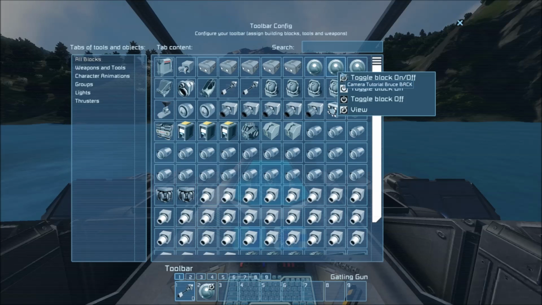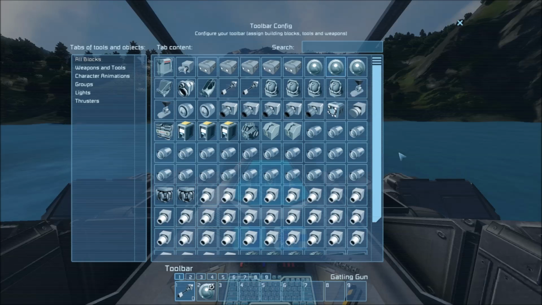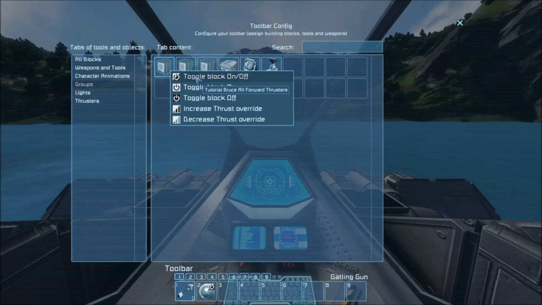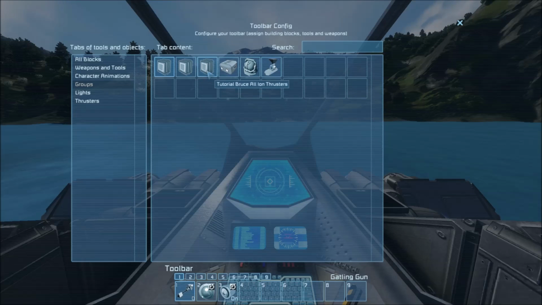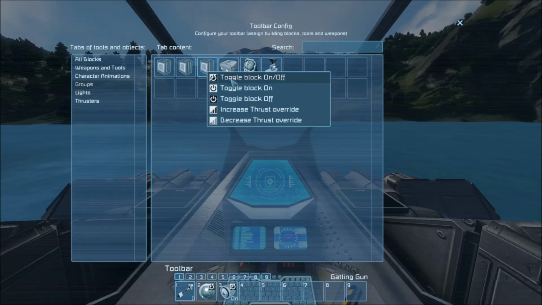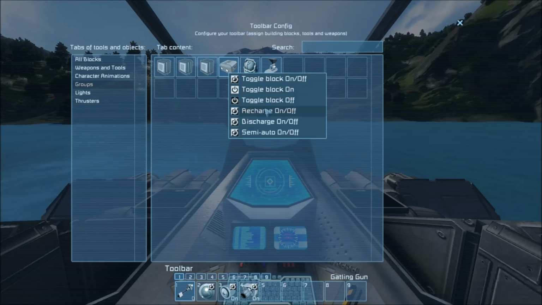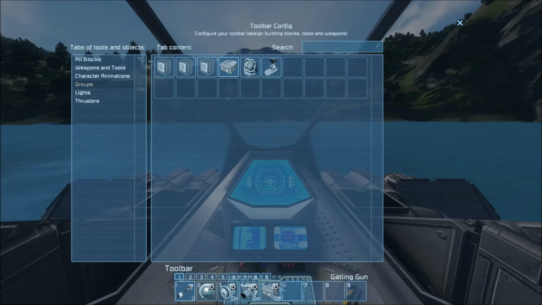Right click on the back camera. Oh wait, actually no. Don't right click on the back camera. For number 3, what you actually want is to go to the Group section and right click on All Forward Thrusters and select Toggle Block On Off. Then do the same for all ion thrusters, Toggle block on off. Then next do the batteries and set this to recharge on off, because this will allow us to set the batteries to recharge on the fly.